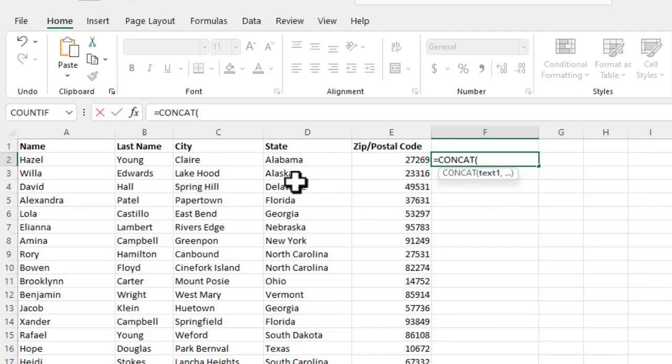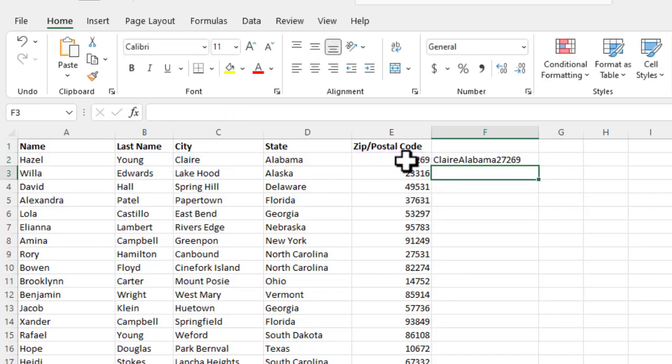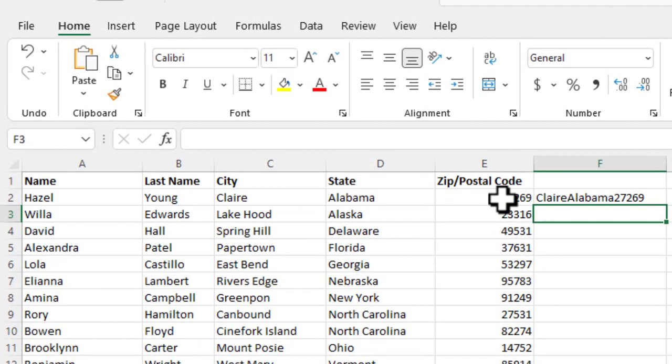So the first thing that we want is the city. Then we do a comma, and we want the state, and we want the postal code. So we just select the cells that we want, and we close the parentheses, and then those are all combined together. But you'll notice they're all crammed together. There's no spaces, no commas, or anything like that. So we really probably want city, comma, state, space, postal code.